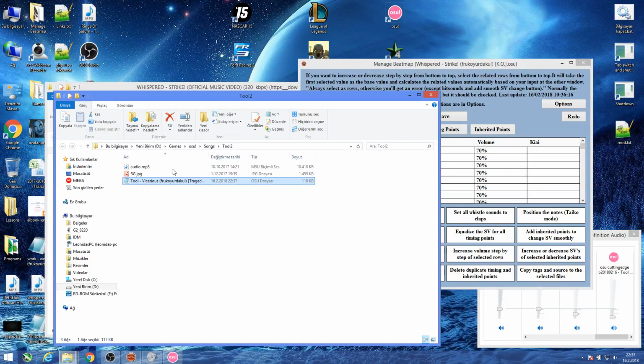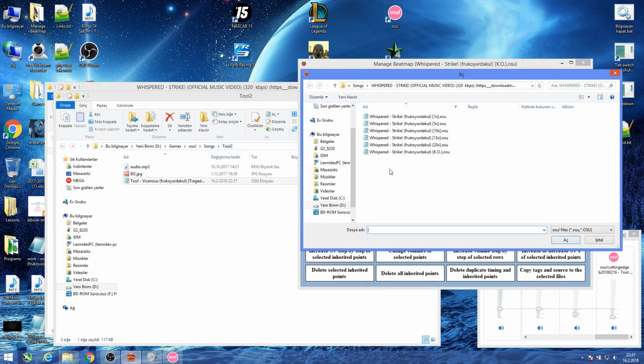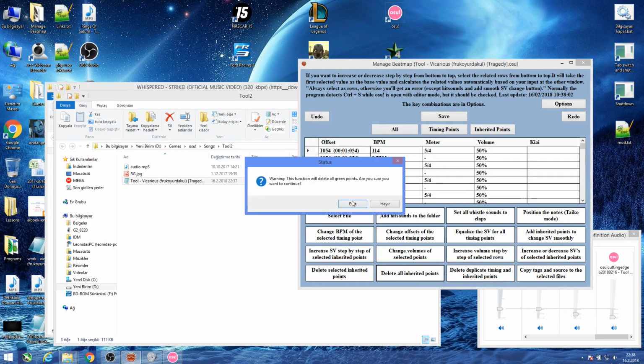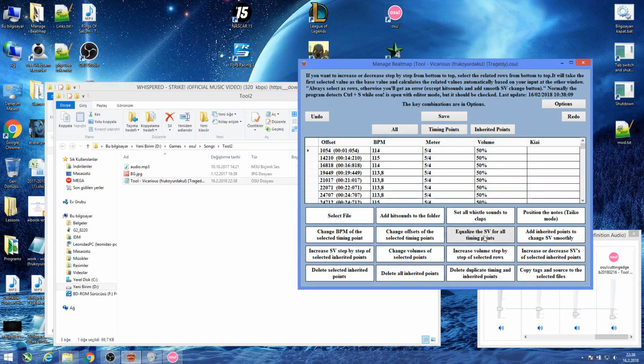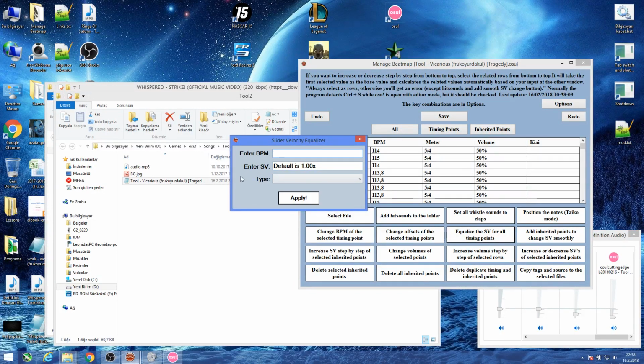Now, I'm gonna select this file. Actually, I may use drag and drop in the future. I don't know. I'm gonna select this one. It may take a while to load. Okay, it loaded. Now I'm gonna delete all inherited points first and press this function. Now, on this occasion, you will enter the average value. For this map, it is 115.